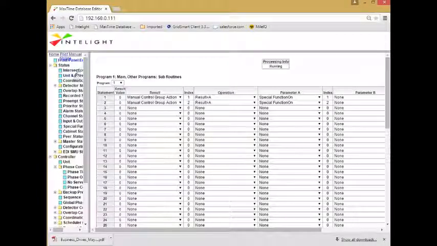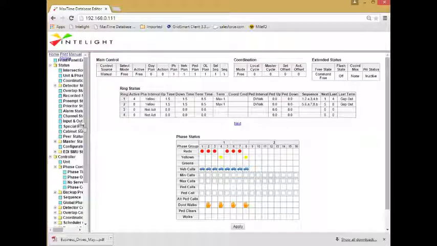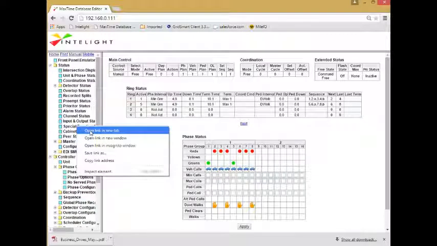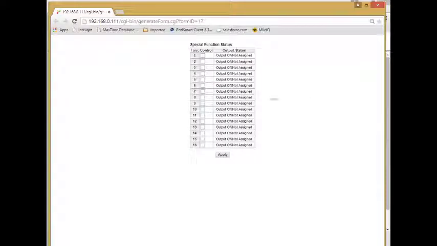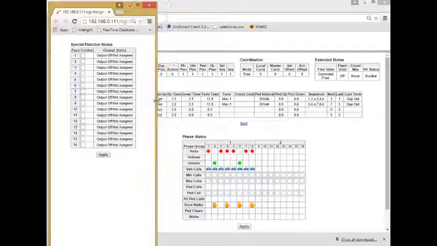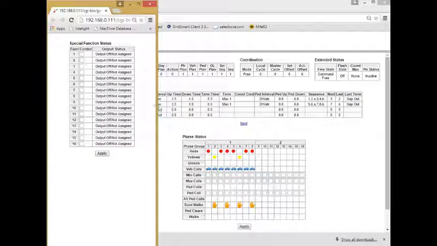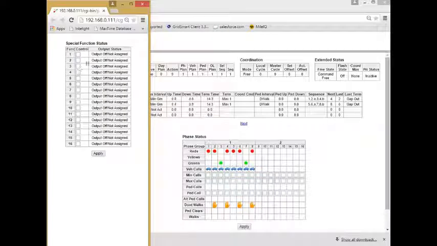So now we're going to test it. We're going to go back up to our unit phase status and watch to make sure we're cycling and running the phases. I simply open up the special function screen. I right click and open in a new window, and I'll resize it so that I can see both at the same time. So right now we're in 2 and 6, so I'm going to check special function 1, hit apply, and we're in 3 and 7.